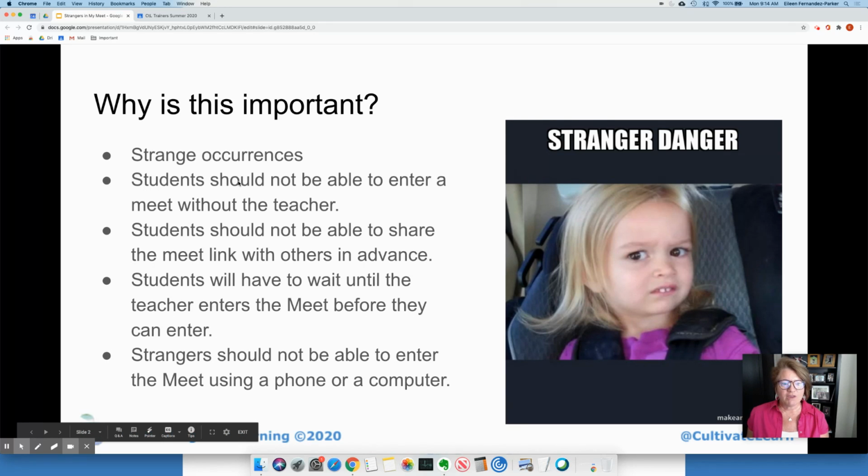So what we have found is that teachers are preferring that students should not be able to enter a Meet without the teacher. Students should also not be able to share the Meet link with others in advance. So I'm going to show you how you can turn the Meet link off and reset it so that the old link won't work. Students will have to wait until the teacher enters the Meet before they can enter. This is no different than students being asked to wait in the hallway until the teacher gets back from lunch duty, right? And then also we need to keep strangers out for our own students' safety, right?